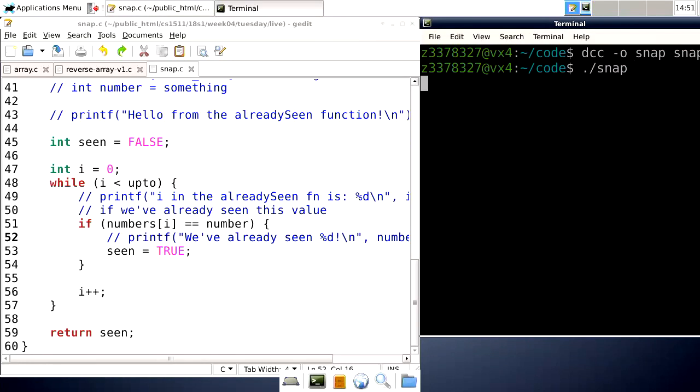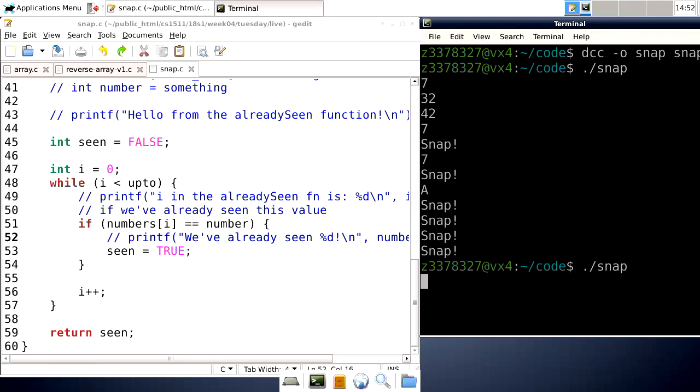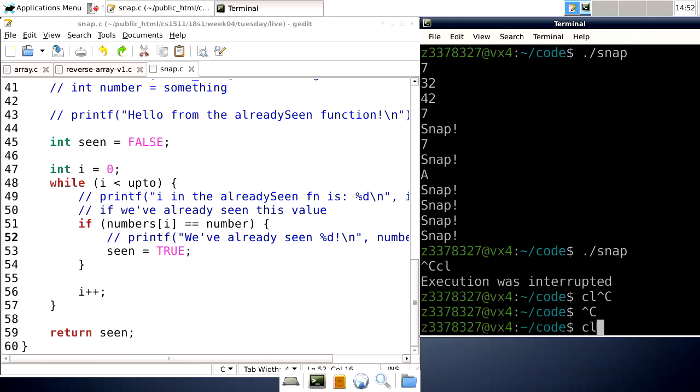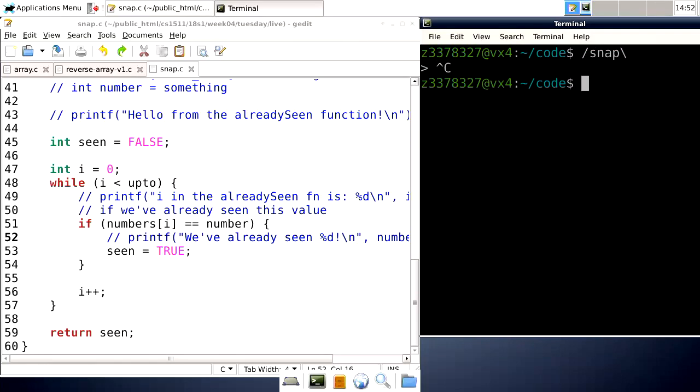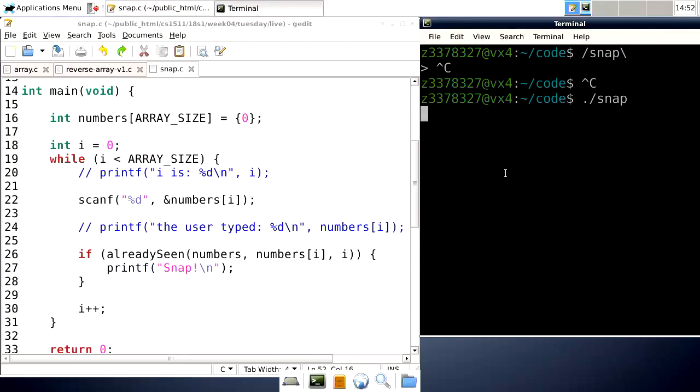Okay, tell me a number, someone. 7, 32, 42, 7, snap, you've already said 7. 7, snap, the letter A. Oh man, you suck. You ruined it for everyone, man. Let's try that again. Snap. Okay, so let's just type in some numbers. 5, 4, seen already, 3, 2, 1.